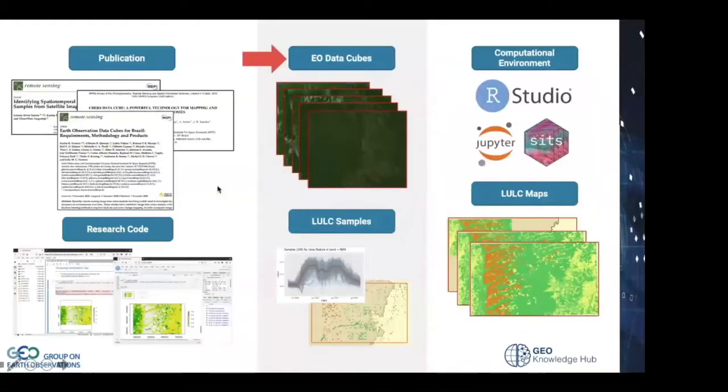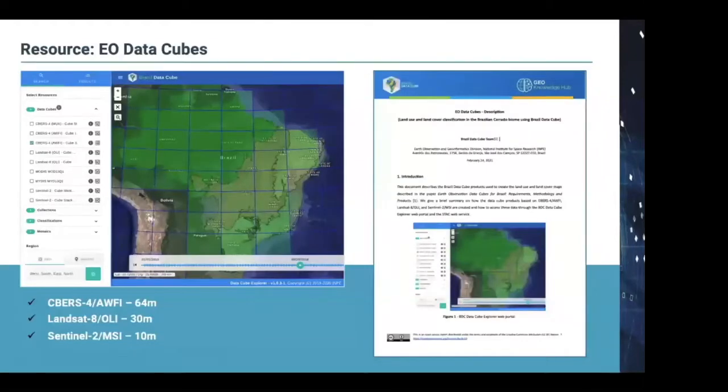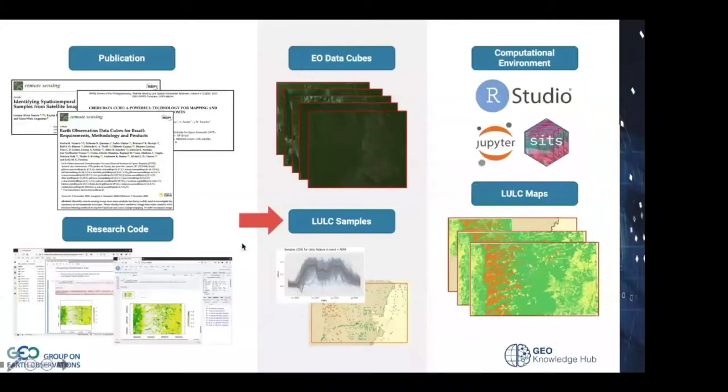In the resource that describes the data cubes used by the application, the user will have a guide on how to access the data cubes. It explains how they are generated and what their spatial and temporal coverage are. For example, we use data cubes from CBERS-4, Landsat 8, and Sentinel-2, based on a 16-day temporal composite. We indicate the portal where they can obtain this information and the address of the STAC services that the user can use to access the data cubes.